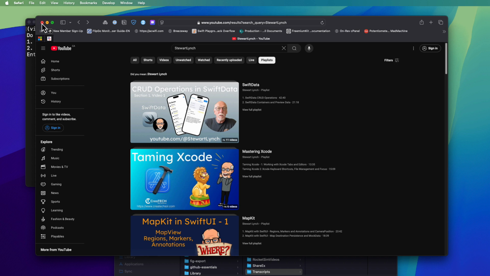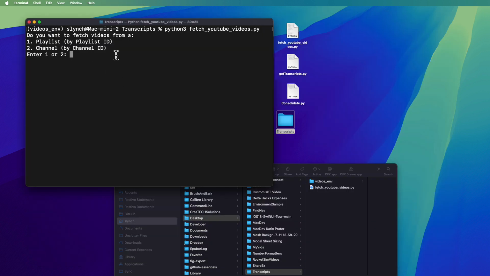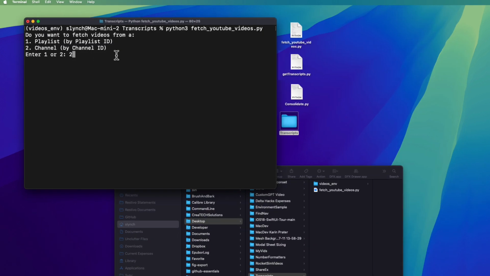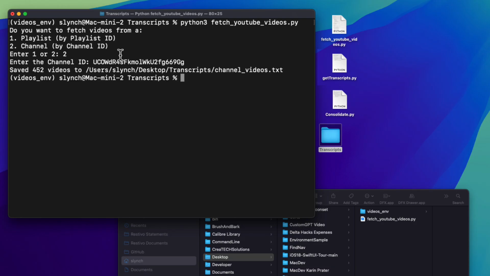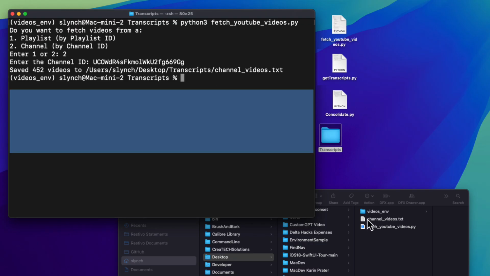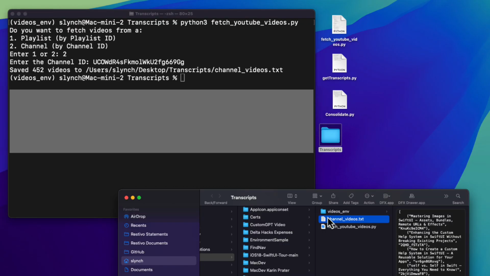You can return to the Terminal application now and choose 2 for fetching videos by channel ID, and then paste the ID in, and then press enter. And then in short order, you'll see that it's telling me that it's saved 452 videos to the transcripts directory in a file called channel_videos.txt.